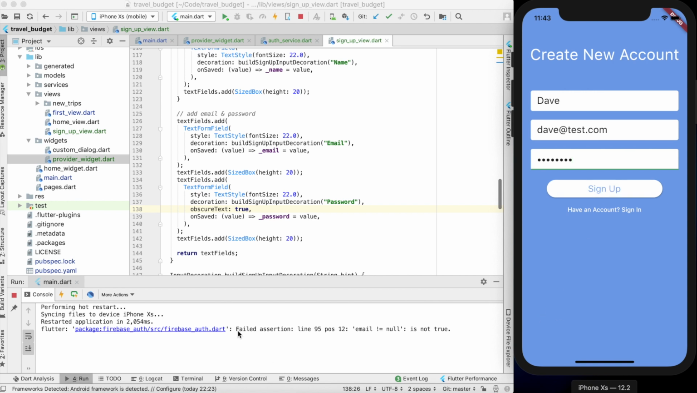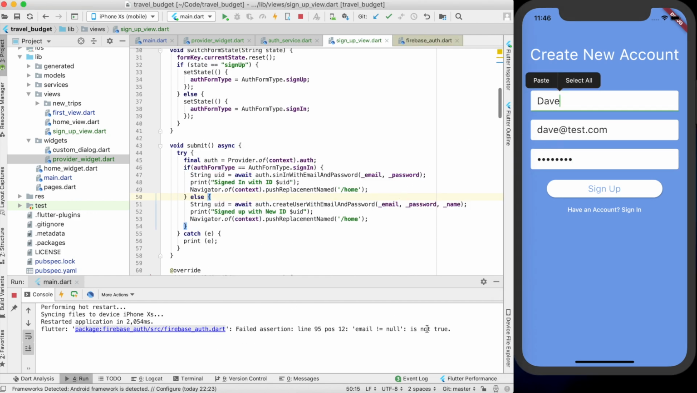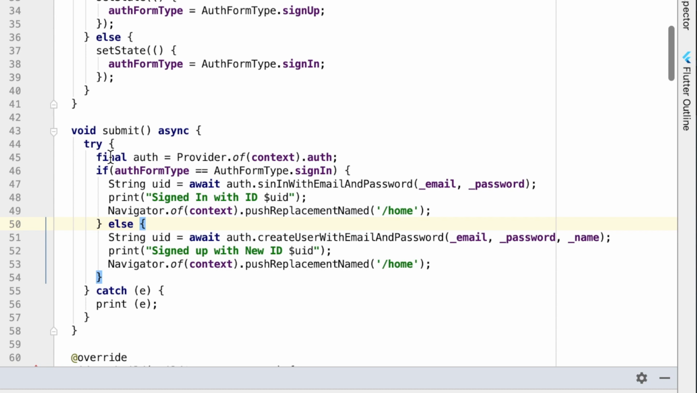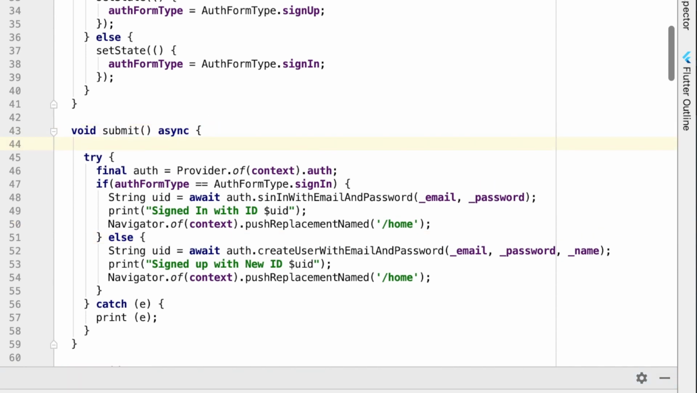All right, we're getting an error here in Firebase Auth. It's saying failed assertion, line 95, email is not equal to null is not true. Okay, so the reason this isn't working is because we're not actually saving our form before we submit it. So pretty much right here above all this, we can save the form.